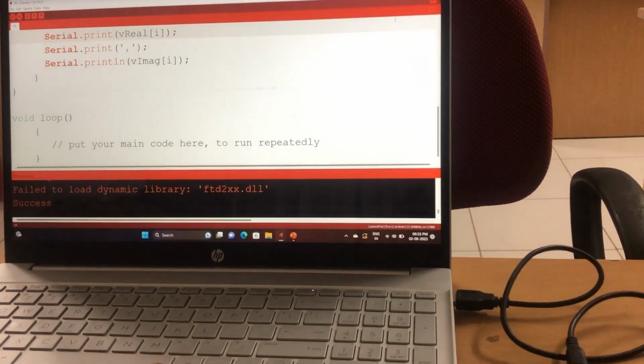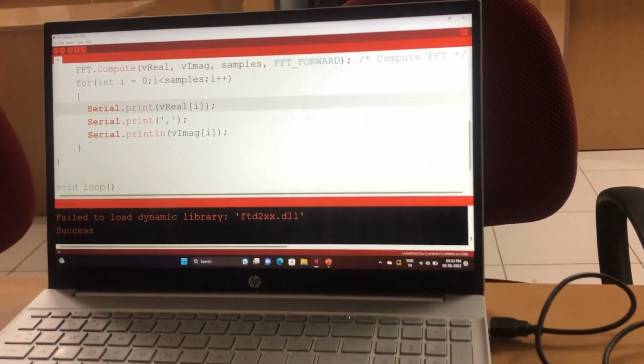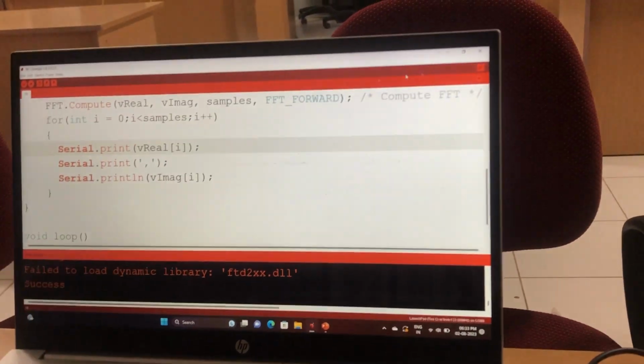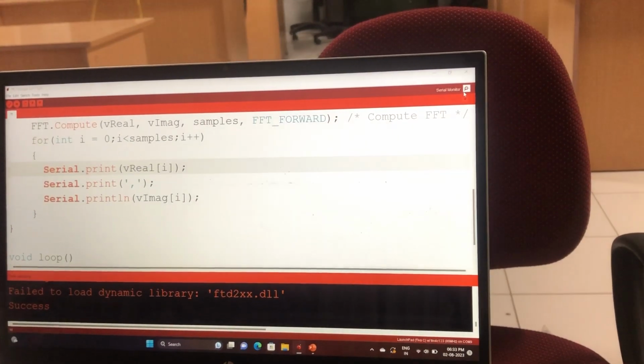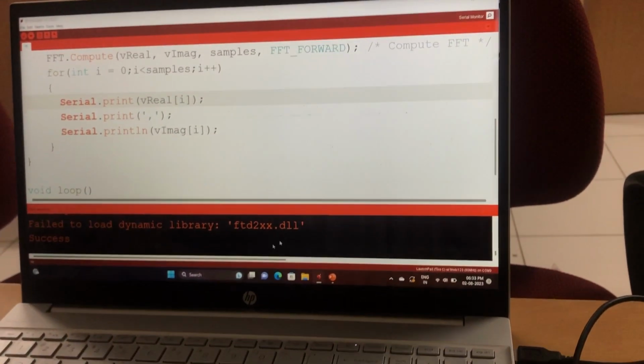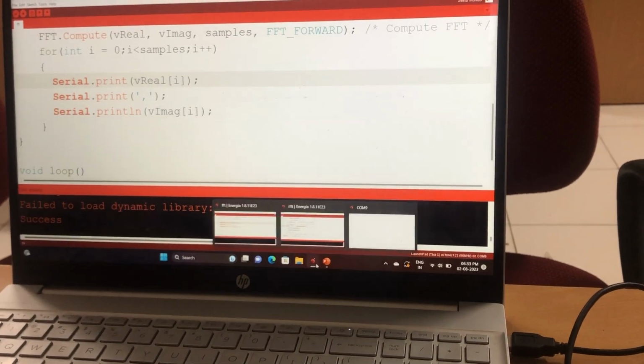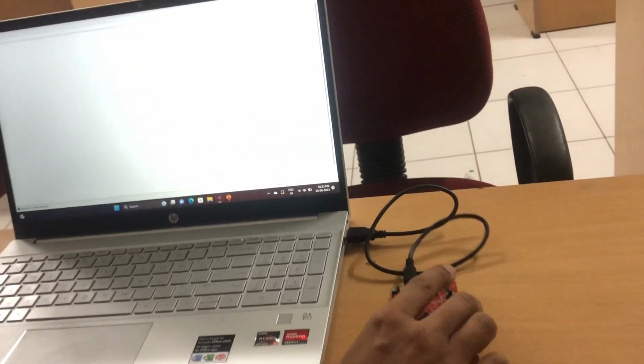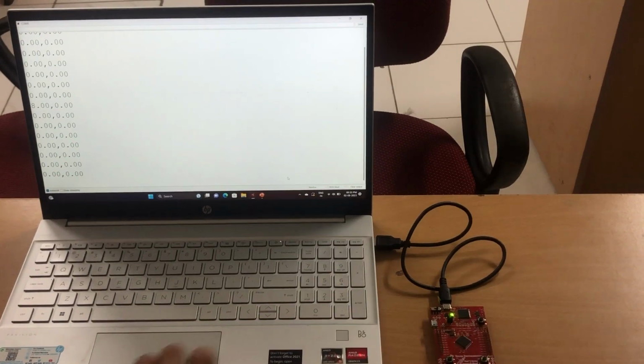Now because we are printing everything with serial print, let me look at the serial window here. So the serial window is available here. Now I am resetting this kit. It will execute only once. If I reset this kit, it executes only once.